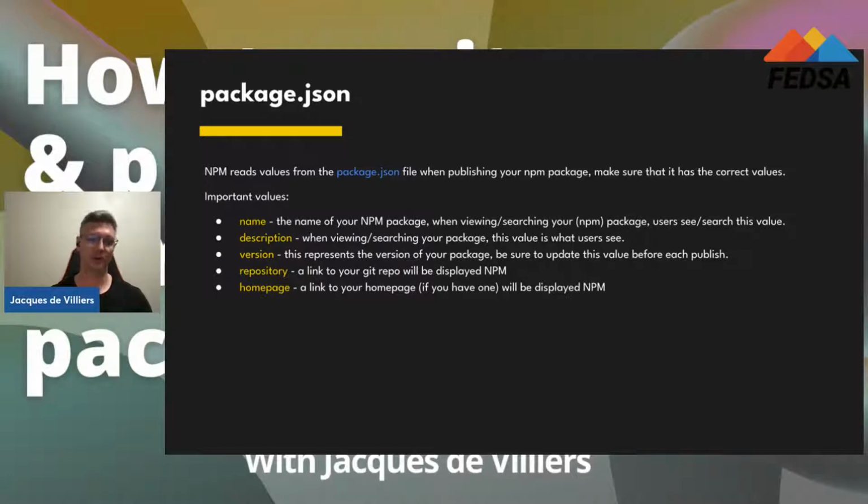Version. This one's also quite important. Anytime you want to do a new publish of your package, you need to update the version and then deploy. If you try and deploy a version which is the same as one that's already deployed, it will say, no, sorry, you can't deploy this version. It already exists on NPM. So when you want to update your package, just bump the version and then publish. We'll look at how we publish in a little bit.